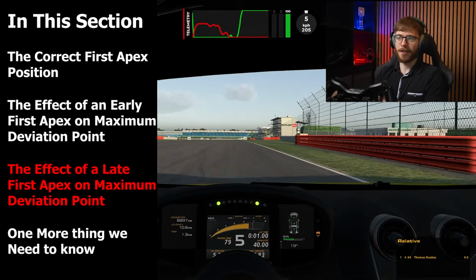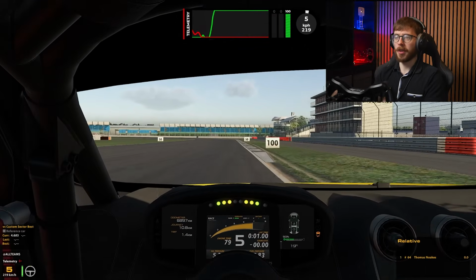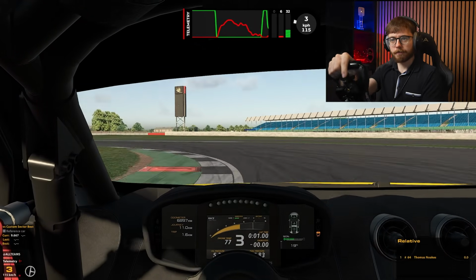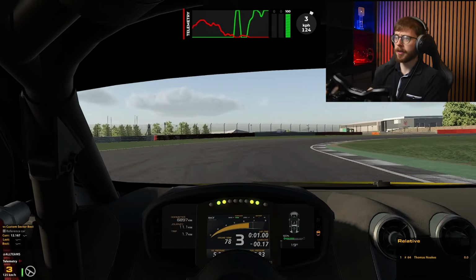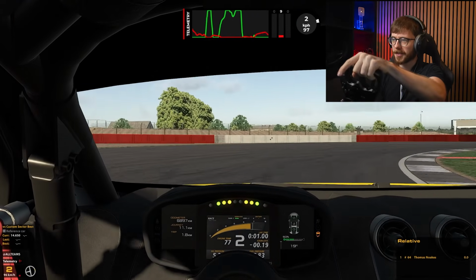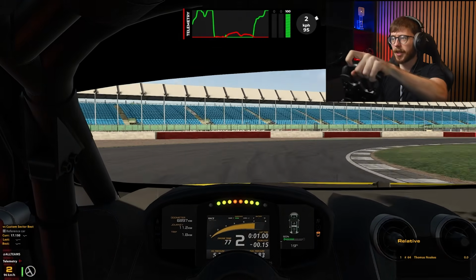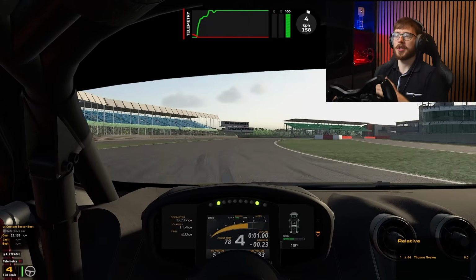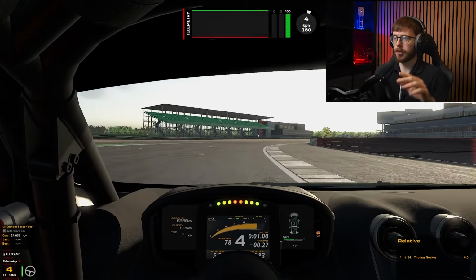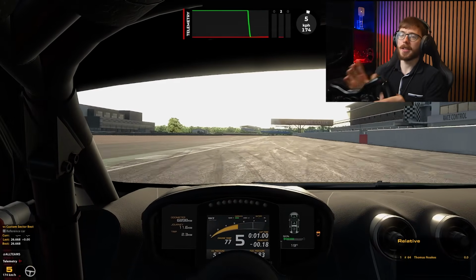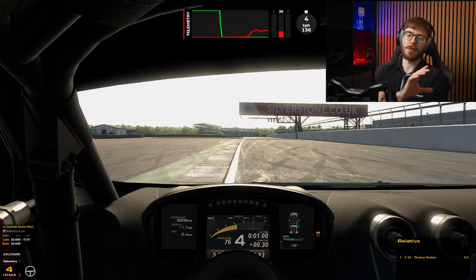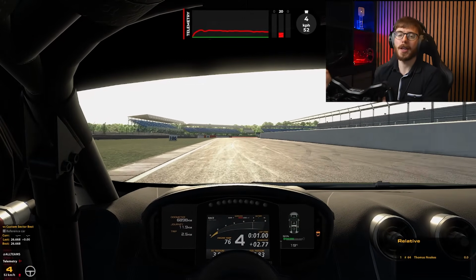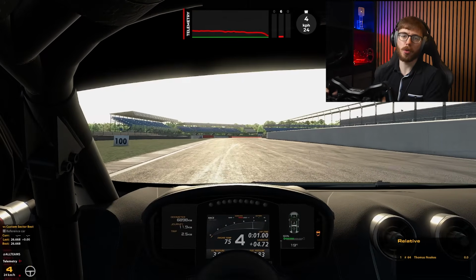So we're going for a late first apex now into Luffield, and we'll see what that does to the maximum deviation point and to the second apex position. So we compromise Brooklands a little bit more, get a really late first apex, really late maximum deviation point, late second apex that we miss, and even though we miss the second apex, we're still super under the limit on the exit. We didn't have to use all of the track on the exit, so by taking too late of a first apex, we shifted the maximum deviation point too late in the corner, which shifted what would have been the second apex too late in the corner, and then the exit of the corner is just completely under the limit.